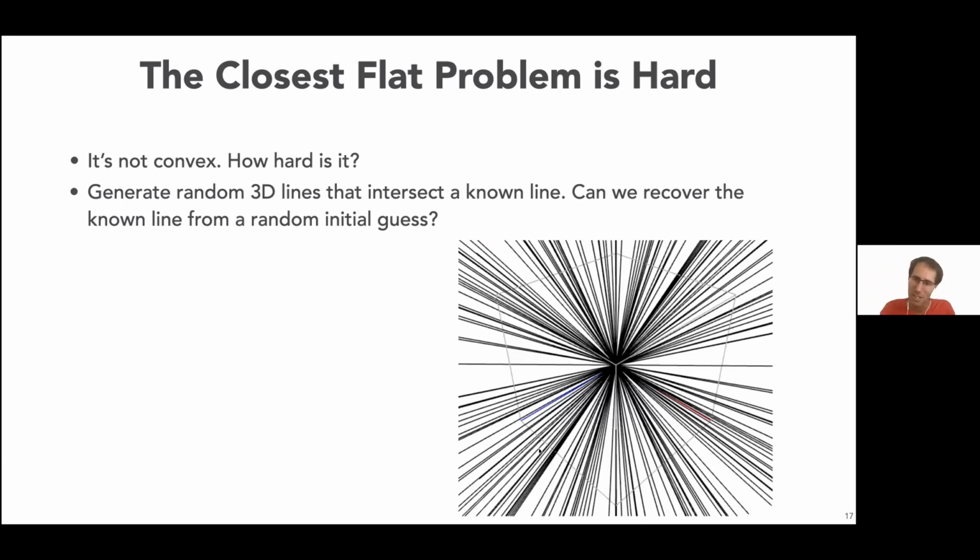If you can see this cube here. And we want to know if we can recover this ground truth line from some random initial guess. So this is like, given a set of lines in 3D, find the closest line to this set of lines. Closest line being defined as you can take any 2 points on those lines.